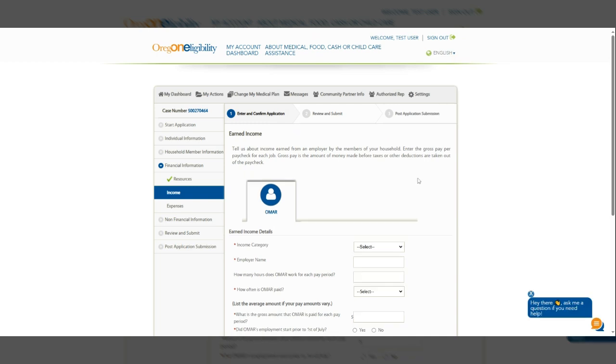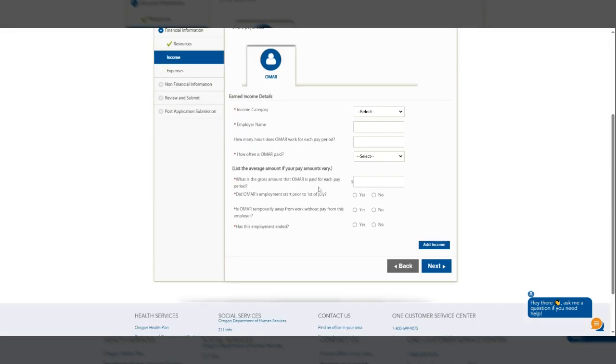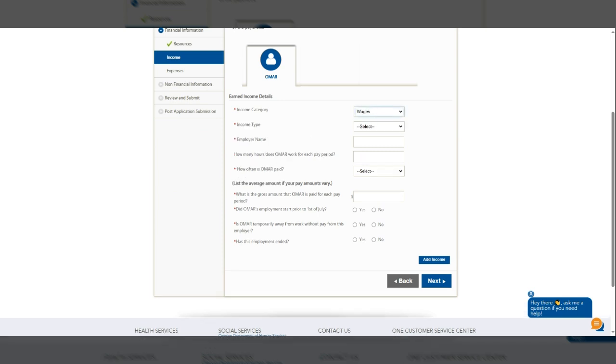On the Earned Income screen, we're going to make sure that the correct member is selected. Then proceed to fill out the following fields. Income category, we're going to select wages. Income type, select wages again. Employer's name, Omar works for Bear Diner.